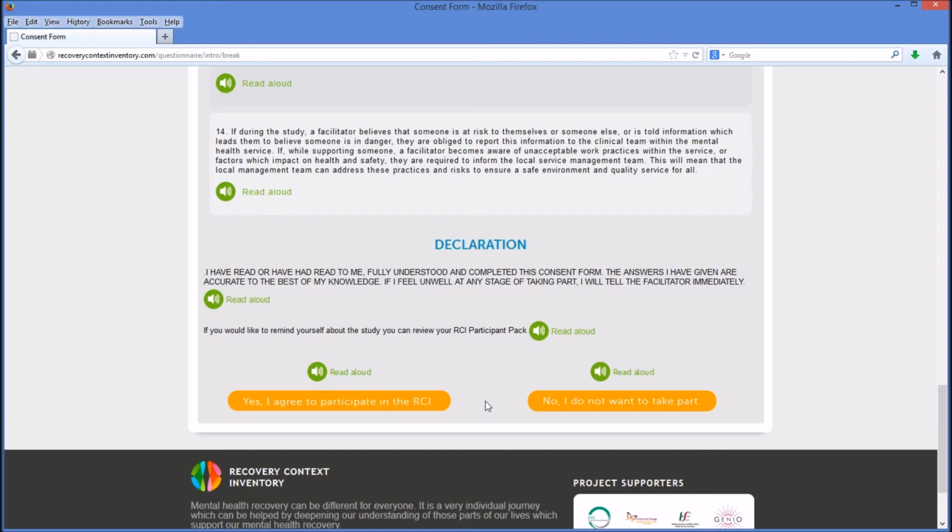So, if you didn't want to continue taking part, you would click on this button on the right that reads, "No, I do not want to take part." This will bring you to a new page and provide you with some information about the RCI and give you some contact details should you want them.